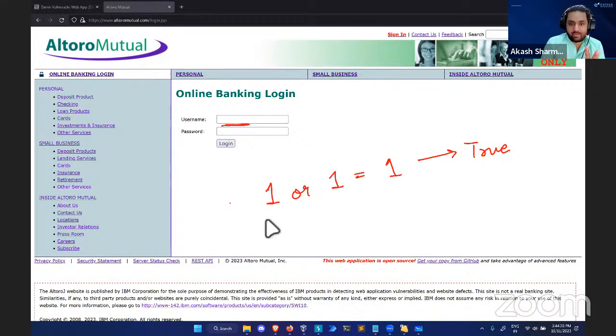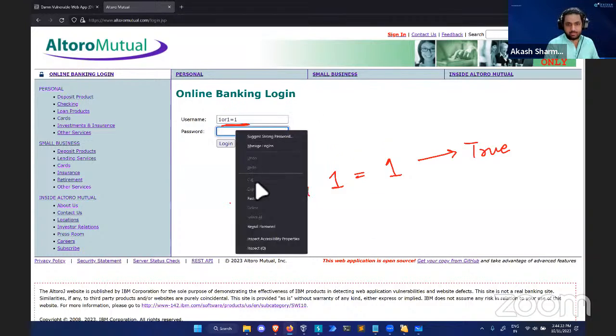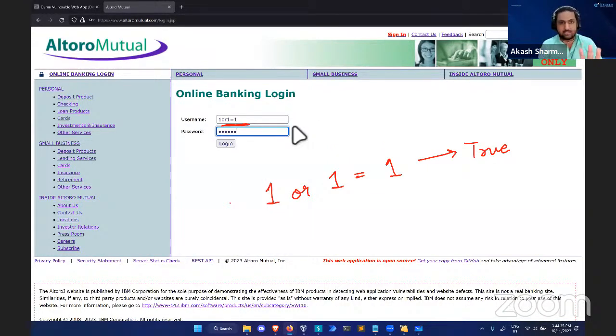So let's give it a try. If I try this condition over here in this username and password field, let's see what happens. I type 1 or 1 equal to 1. The same thing I'm going to copy and paste in here.